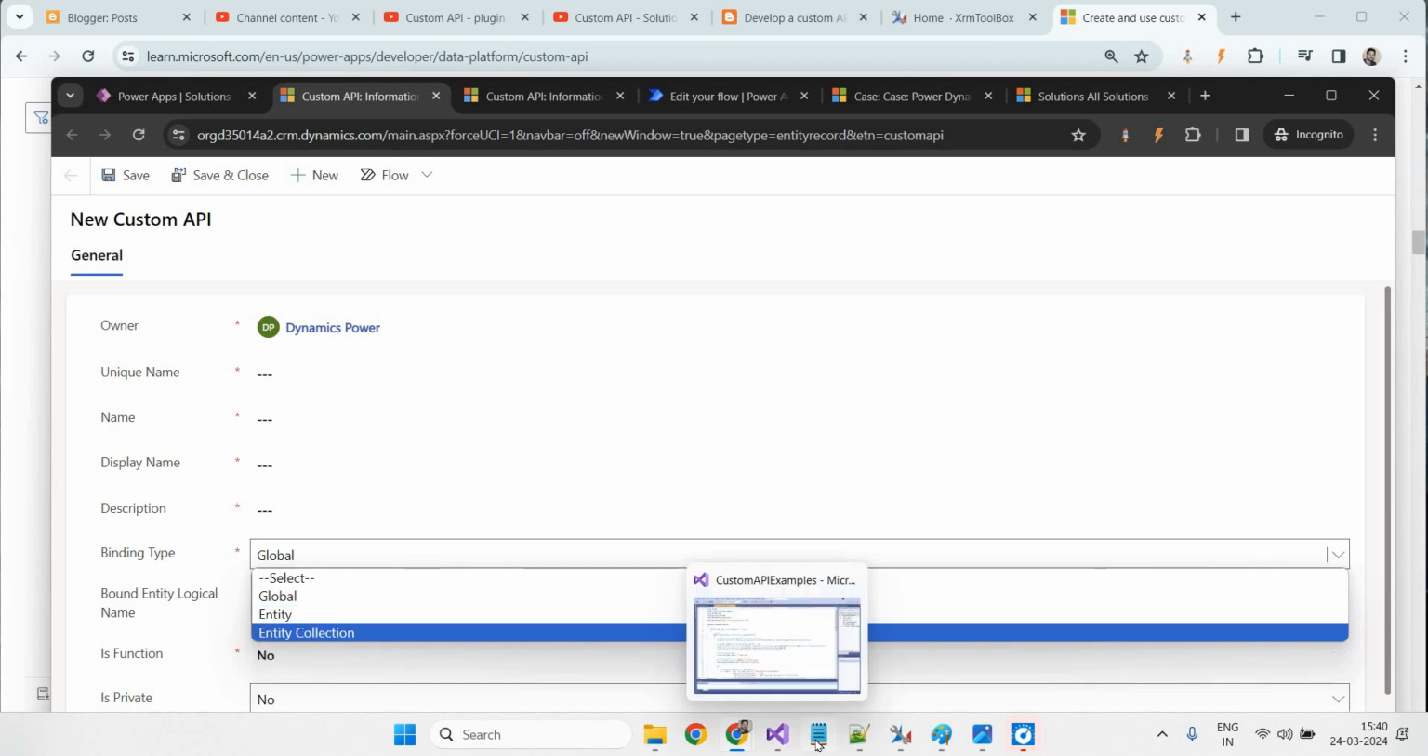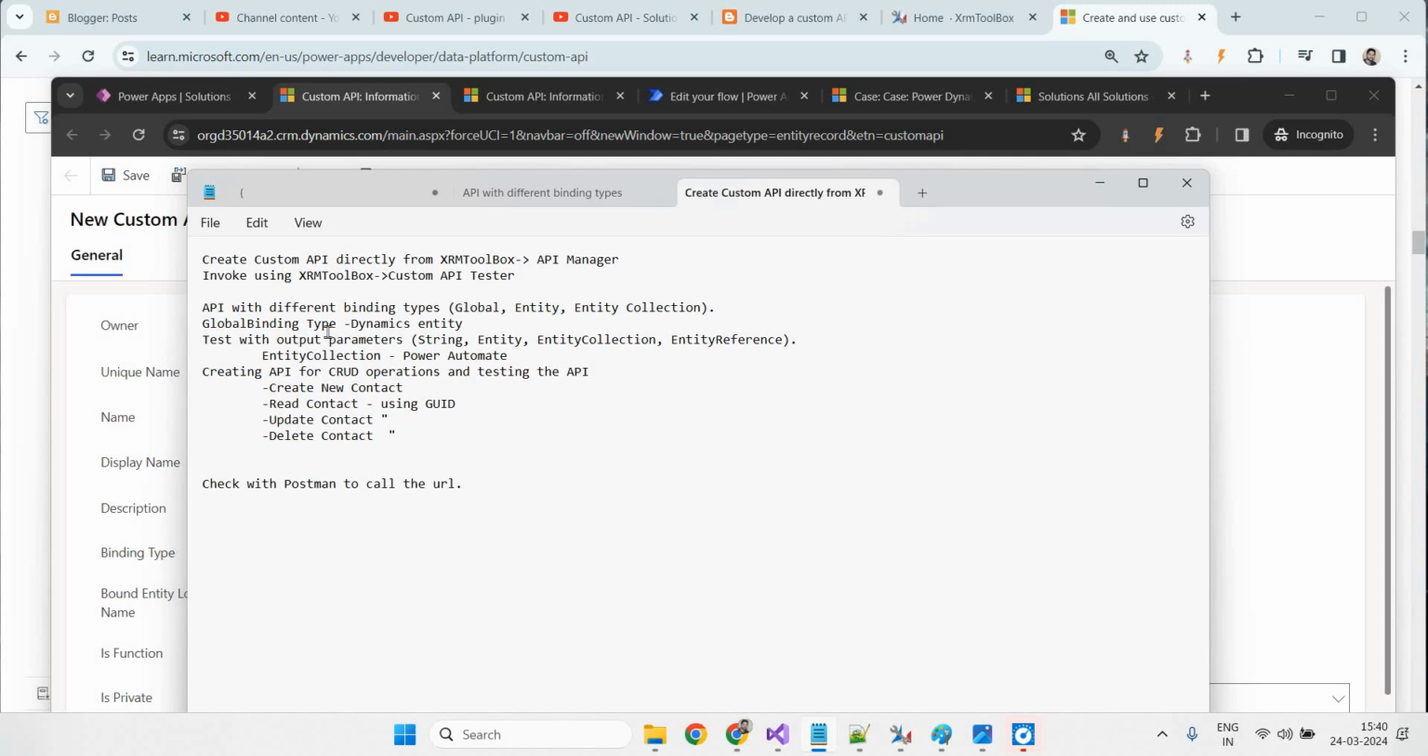In this video, let me show you what we are going to cover. First of all, we are going to create an API using the XrmToolBox Custom API Manager. After that, we are going to create the API response parameter and request parameter, and we are going to test the API we have created with the Custom API Tester. That is going to be our first goal. After that, we have different binding types as I showed you. So first we are going to create the global type.